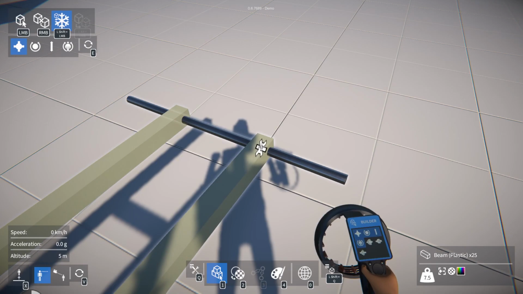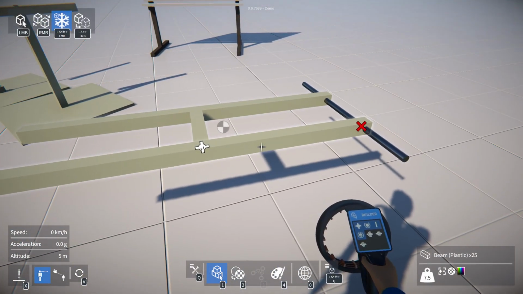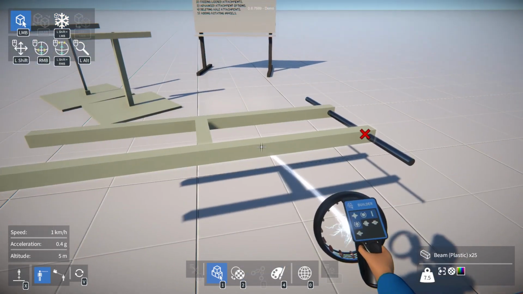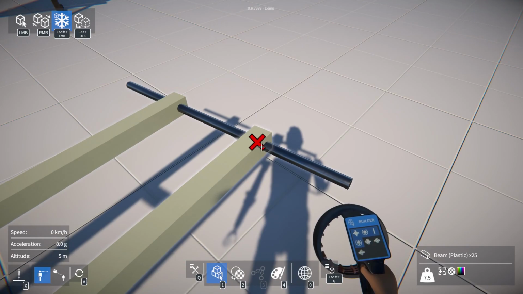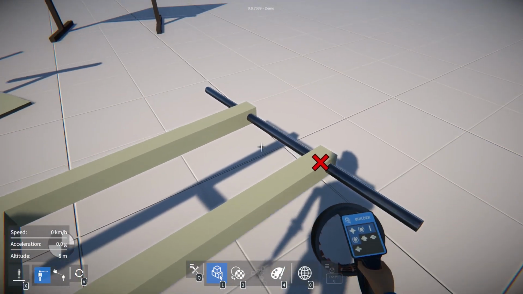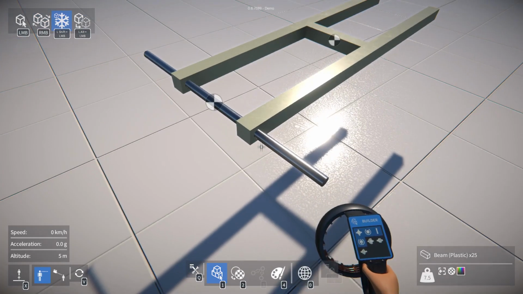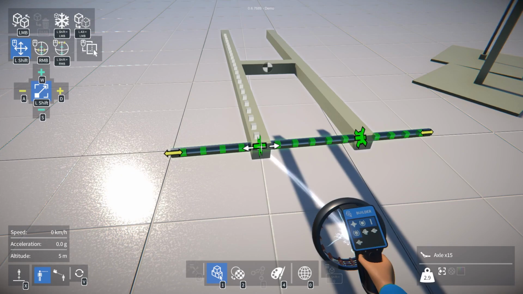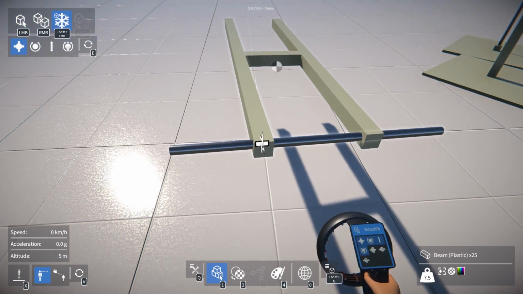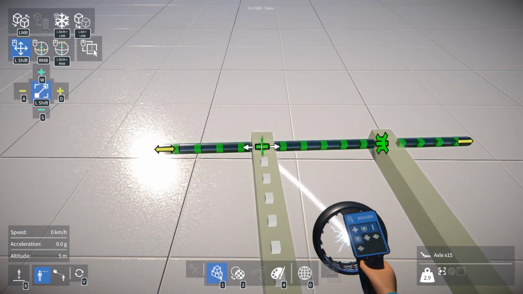If I delete this attachment, this symbol will appear here, and you can no longer unfreeze the construction. And that's because the parts are interpenetrating, but they're not attached together. To fix this, we need to delete the other attachment so that the parts become separated. And then we can reattach them again if we want to. Let's create another axle and attach it at the other end here.